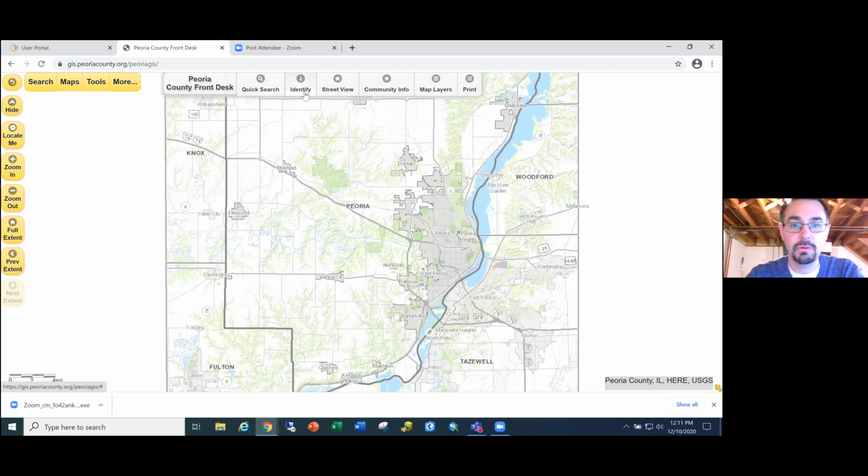The identify tool is exactly what it sounds like. If you see a feature on the map and you want to know some more information about it, you just simply click the identify tool and then click on that feature on the map, and it brings up a pop-up window that has the information about that feature, whether it's a parcel boundary or zoning boundary or something like that. And then we also have a street view, which is like Google Street View if you've ever used that. It's a pretty handy tool, and I'll go into that one too later.